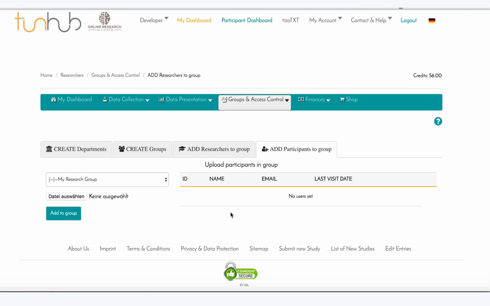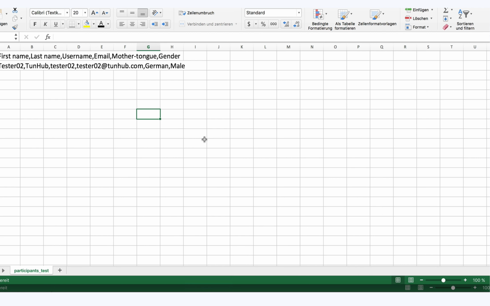So imagine I downloaded this demo file, and let's have a look. So here, this is the demo file, or this is the structure you should follow. It's a CSV, it's a comma separated file. So it's first name, last name, username, email, and these are the 4 you need. So you need the email of your participant, you need the first name and last name, and you can create a username for TunHub, for the system.